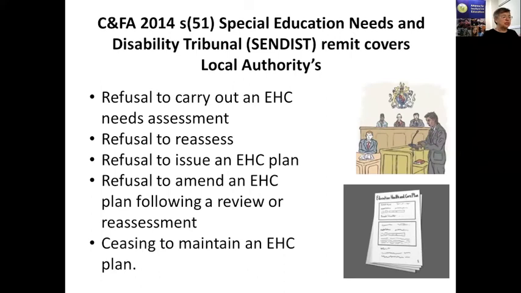Children and Families Act 2014, Section 51, Special Educational Needs and Disability Tribunal, SENDIST, remit. Parents and young people have a right to appeal to the Special Educational Needs and Disability Tribunal if they disagree with the local authority's decisions made around their education and healthcare assessments and plans. The SENDIST panel consists of an independent qualified lawyer and an SEN expert.